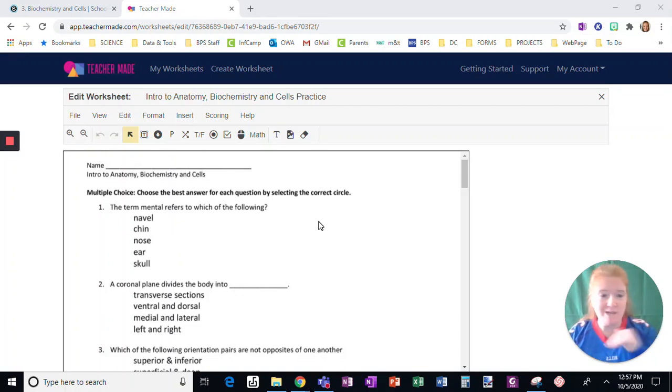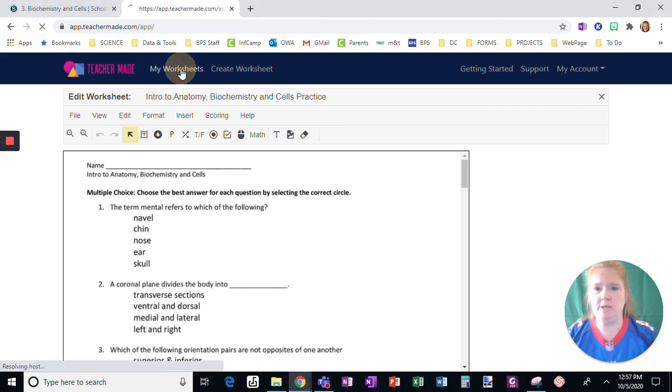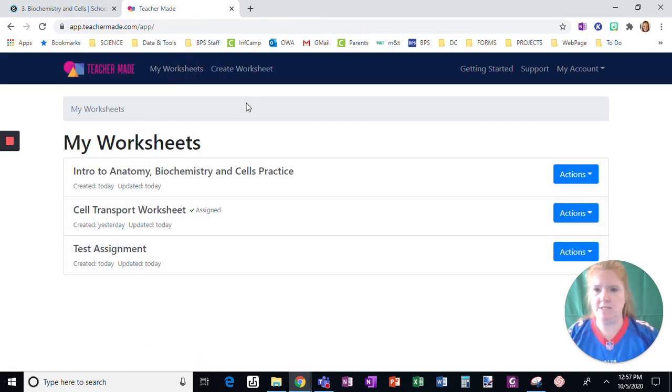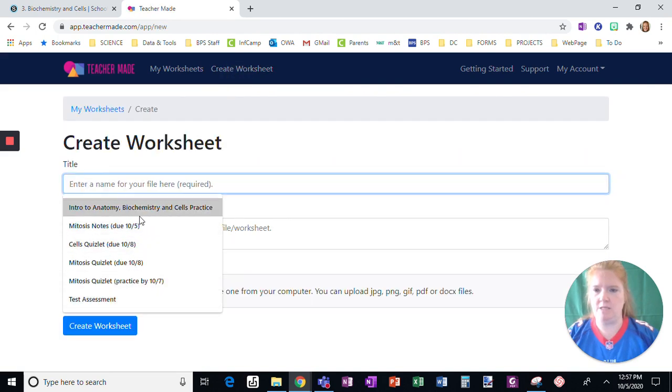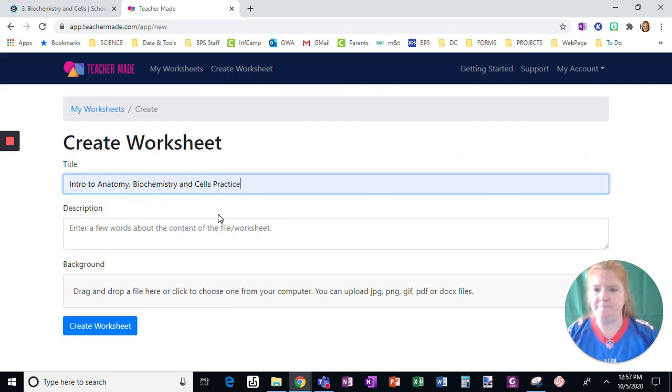Okay, I'm going to show you the process beginning to end of creating a worksheet. So here's a worksheet, but I truly want to show you from the beginning. So I'm going to go to my worksheets. I'm going to click Create Worksheet. And I had already typed out the title. And I am just going to put a 2 here so it doesn't tell me there's a mistake.